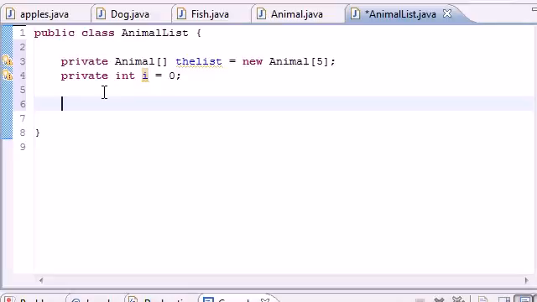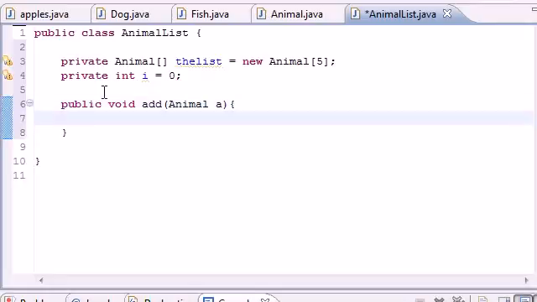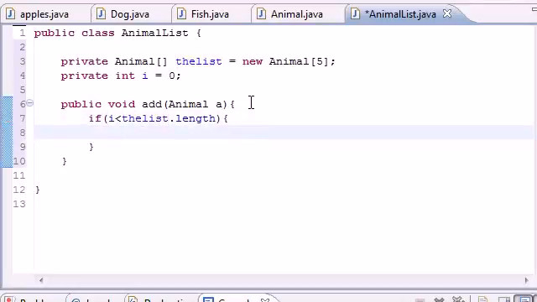That's public void, we'll name it add, and we have to spell void right. We'll put Animal a, so now it takes one parameter, which is an animal object. Now we'll do that test again: if i is less than the list dot length, so it would be 5 in this case, but just in case you change this, you won't have to change it each time, so that's why I'm doing that. So if i is less than the list length, what do we want to do? Let's do the exact same thing we did last time.